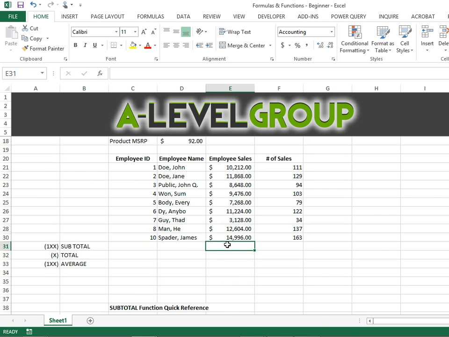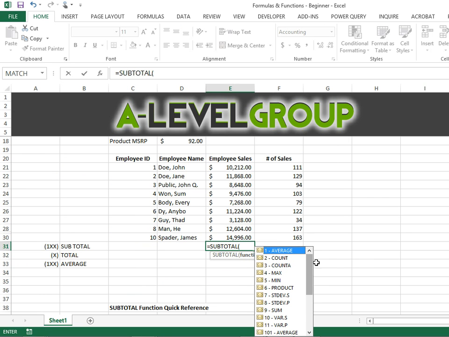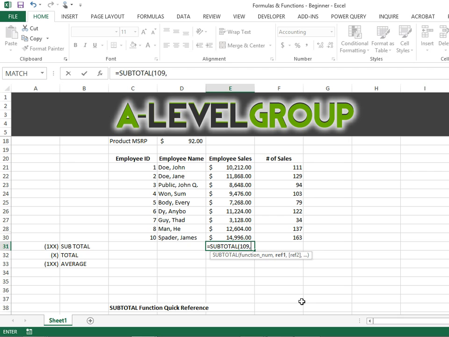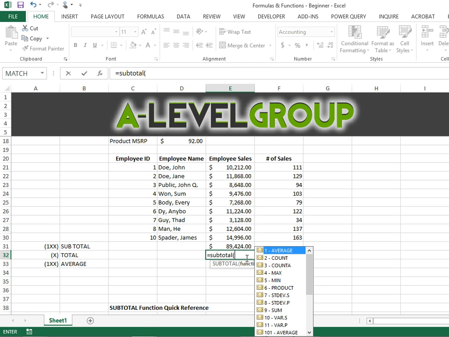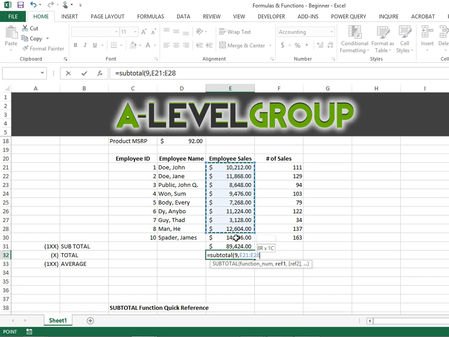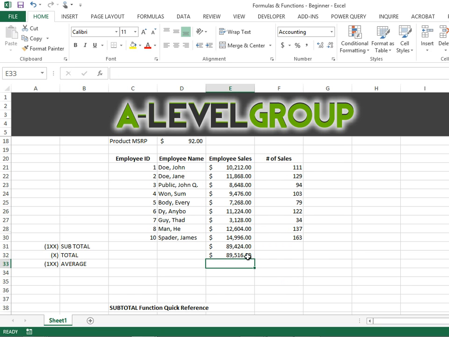So, if we go again and subtotal, and we can either input or select 109, which is the sum function. And now we again highlight all the cells. And we get a much different number. Now, in this, we can use the subtotal again. And this time, we can use the regular sum function number and highlight the cells. And then we see that without only one number line salesperson, we have $89,424 in sales. With him, we have $92 more.